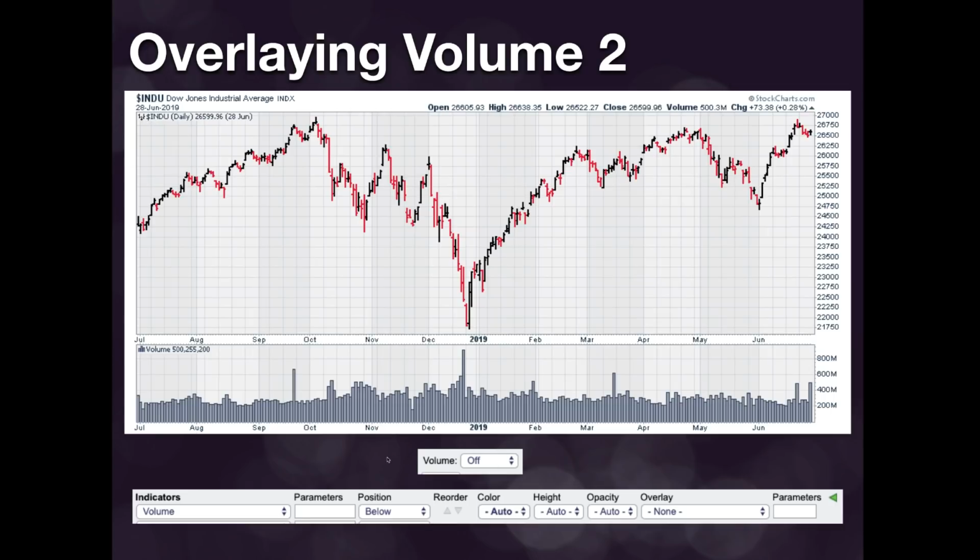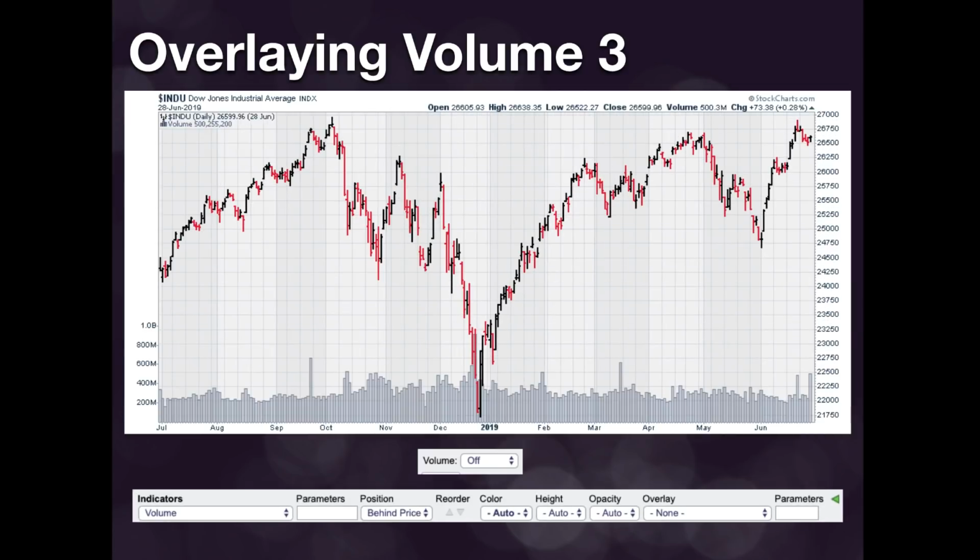So that's step one. And then the next thing we're going to do is take that same thing. All I've changed now is the position. Whereas before it was below, now the position is behind price. And we see now volume is overlaid in the same area as the price bars. It's automatically shrunk a little bit so it doesn't take up the whole panel. And this is exactly what we saw before. In fact, it's exactly what we started out with. So what have I done? Why have I made my life really hard to just get back to where we started?